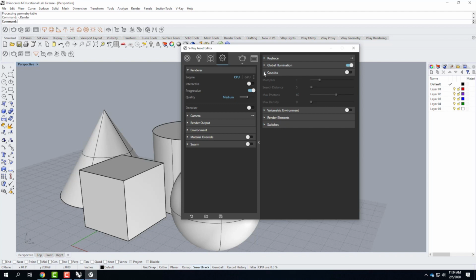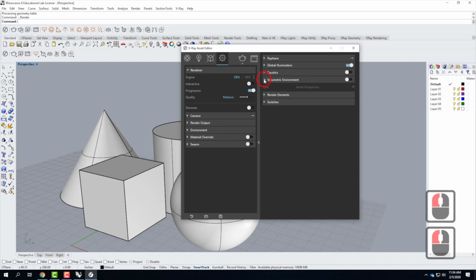So generally we leave it turned off unless you're doing a close-up rendering of liquid or light passing through a glass, passing through liquid or something like that. So we leave it off unless it's really necessary. We're going to not worry about volumetric environments here.